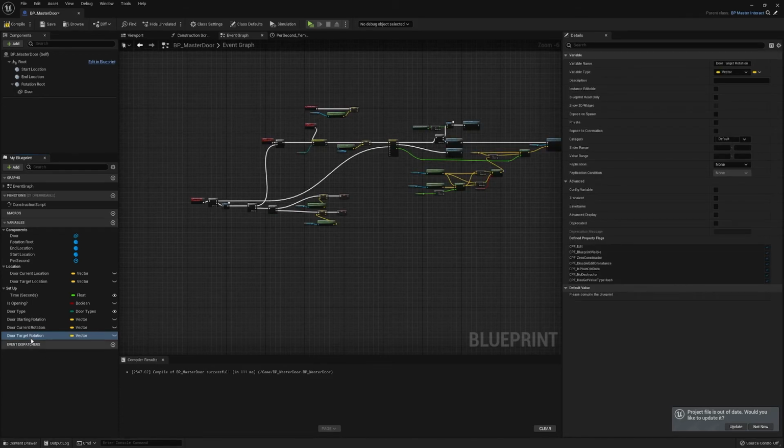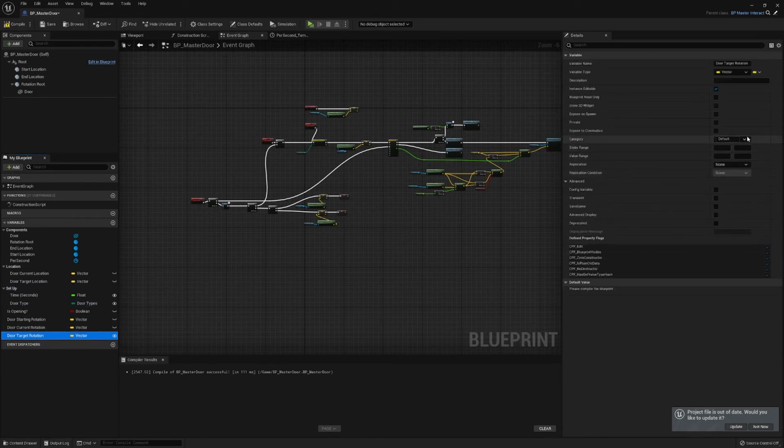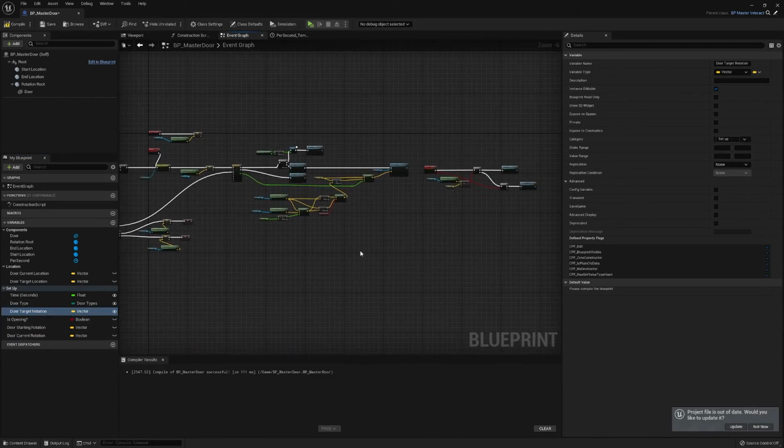But that door target rotation we're going to make editable. And if you choose to, well, we are going to have our door types in setup, but I would also do that with the door target rotation, just so that all of our editable variables are in the same place. Right. So now we need to get to work on applying these switches.